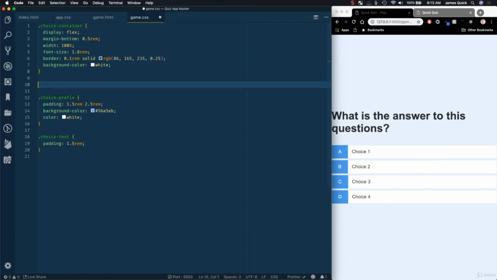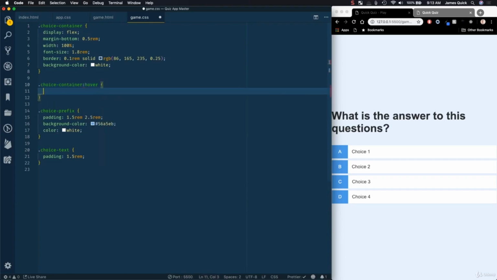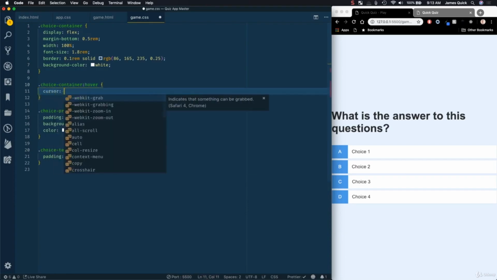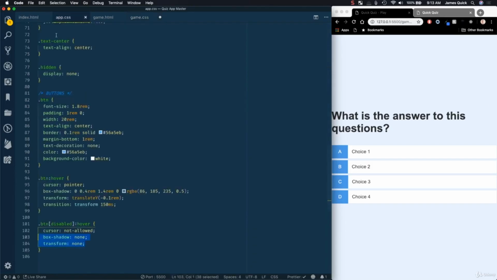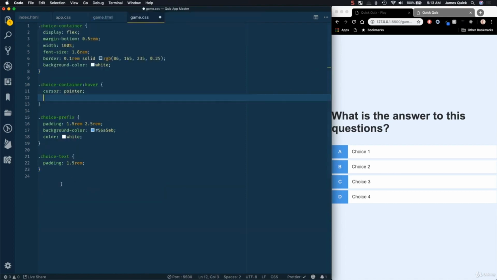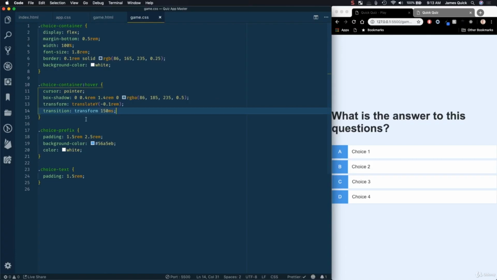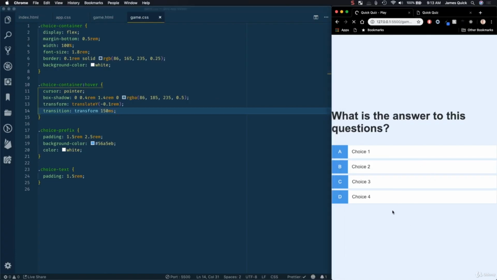And the hover state is going to be basically exactly what we did with our buttons. So we're going to do choice container and then hover, and then we're going to say cursor pointer. I'm just going to copy these in because we've used them before. So I can actually grab it from our app CSS, grab the hover stuff, copy it over, paste it in. And then this should look pretty good, right? You can see those answer choices with a nice little hover effect.